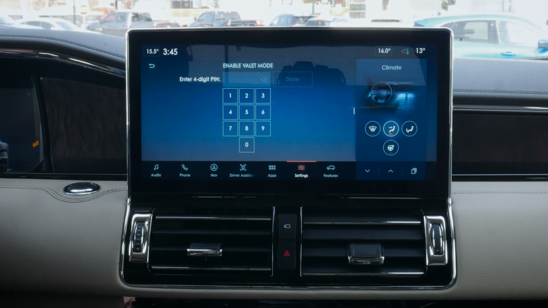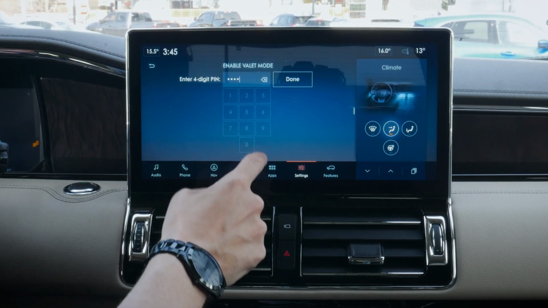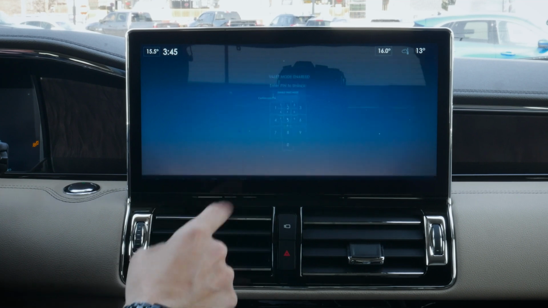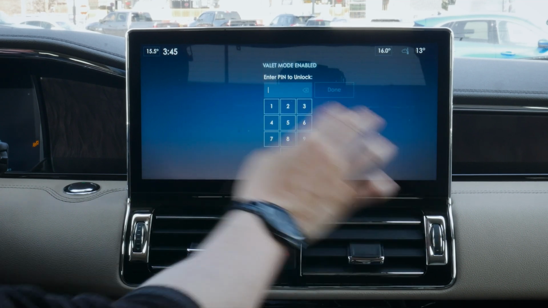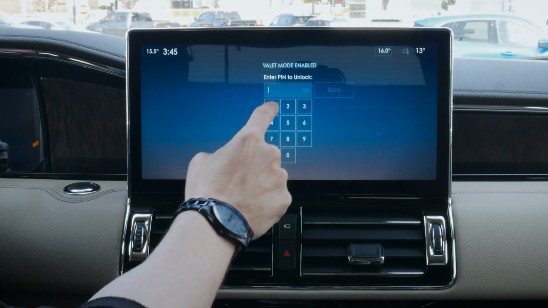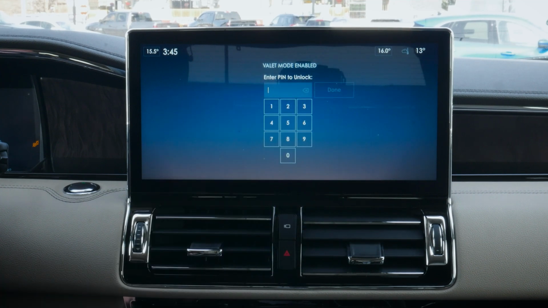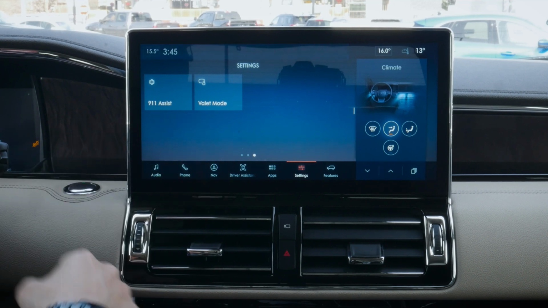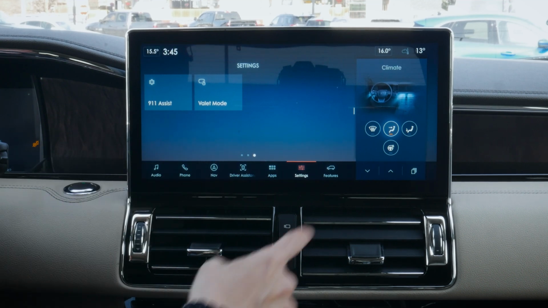And then we've got our valet mode. So we enter in a 4-digit number, so something nice and difficult. Don't use 1, 2, 3, 4. But as you can see, it locks the whole screen out. So you can't do anything until you enter that 4-digit number again. But it's amazing. It's so simple and so nice that we've got that as an available option.